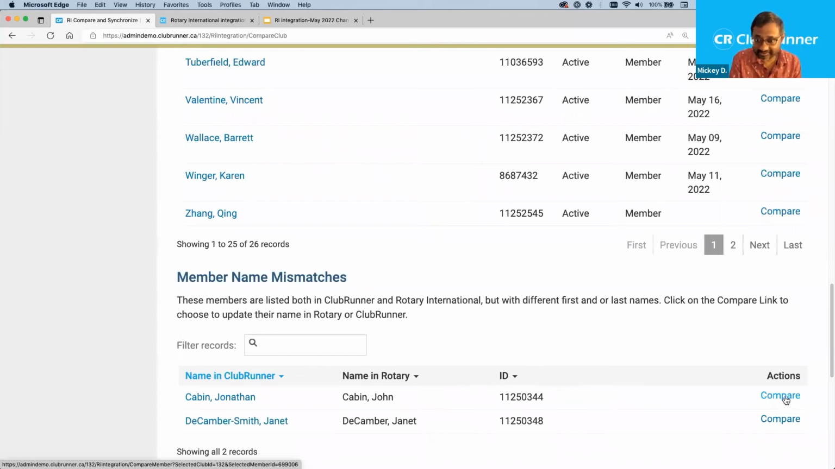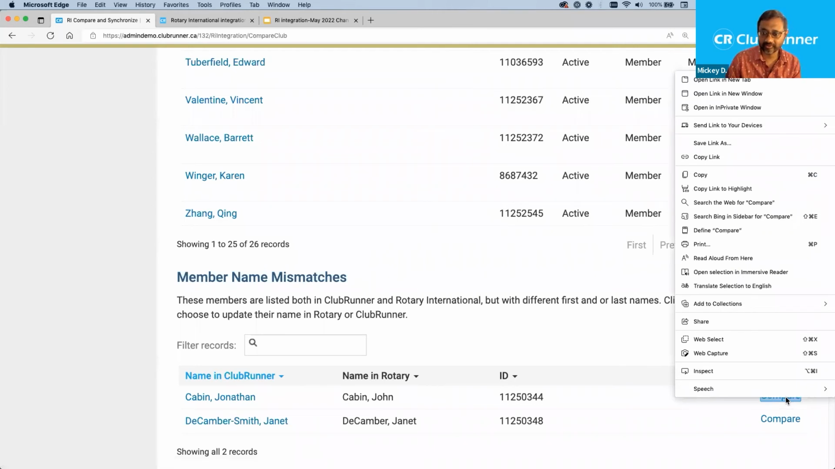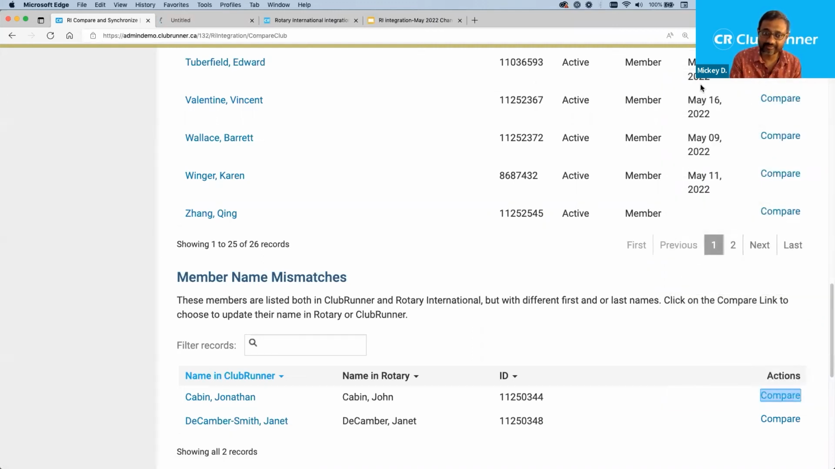I'm going to right click over compare with my mouse, and I'm going to open this link in a new tab. And there's a reason why I like doing it like this. I'm going to open this in a new tab. And now I've got another browser tab right here that is loading. So I'm going to click on this tab. I'm going to cross my fingers because we're in the development environment. So hopefully this tab loads.